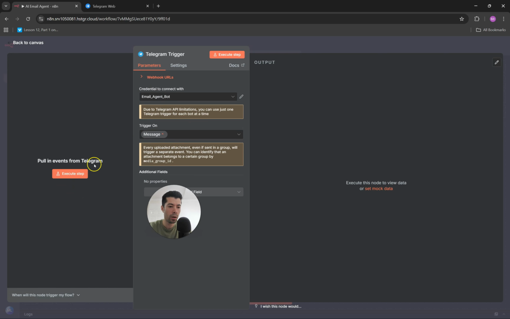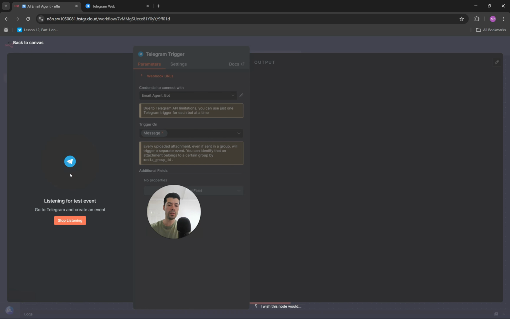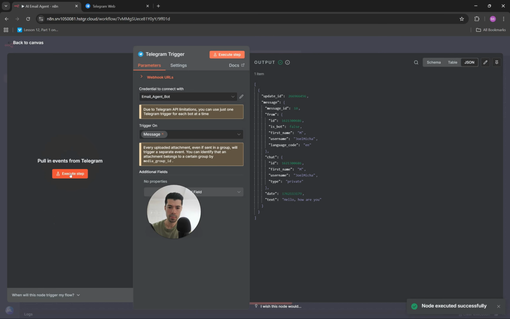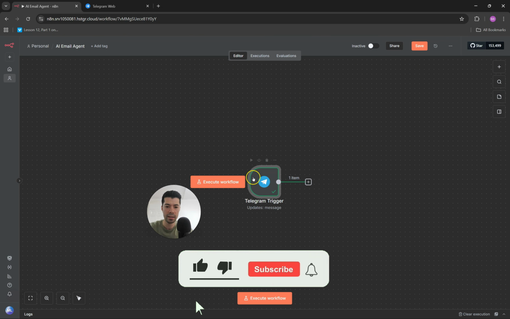And to test it, all that you need to do is just click on execute step. Now Telegram is listening to you. So in my case, I will grab my phone here and I will send a message on Telegram to this bot. Now I will press send. And as you can see, the bot has received my message. These are the details, okay? And the message is this one. Hello, how are you?